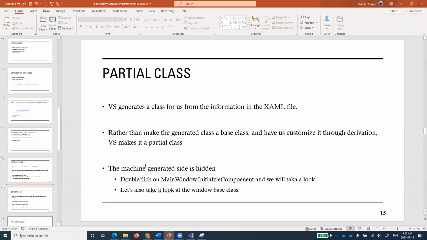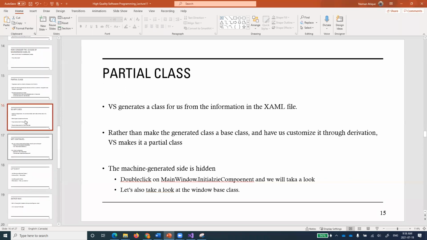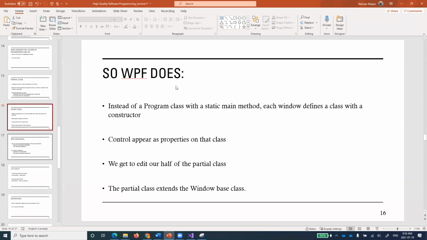But first, let's see that. So partial class, as we have talked about, will be a class that is half available to us, and we are working on that. So what WPF does, instead of a program class with a static main method, as Abhinav you were saying, each window defines a class with a constructor. So there is a class with a constructor.